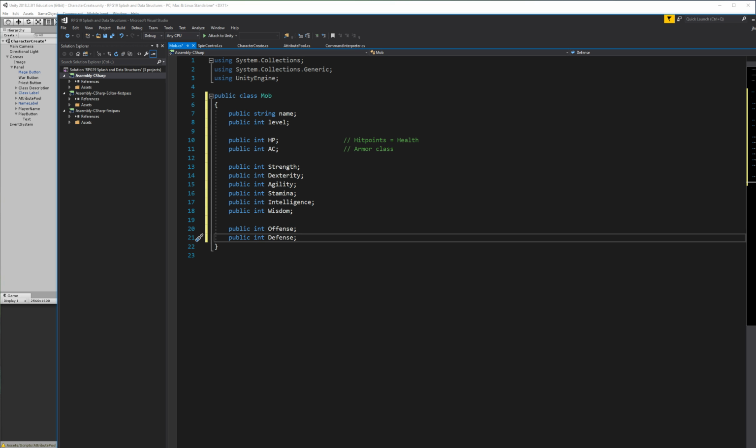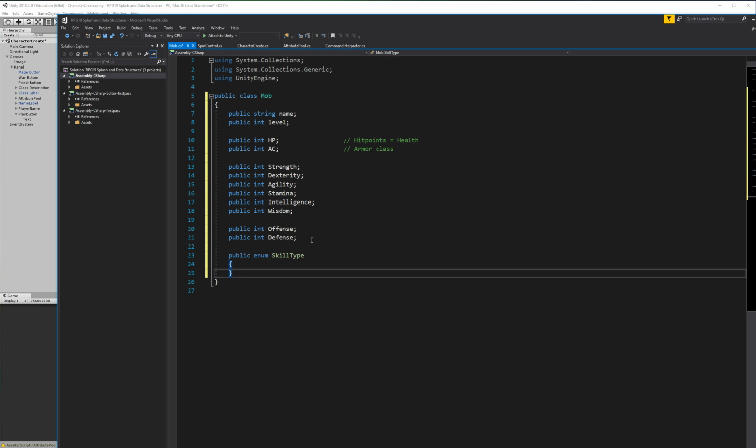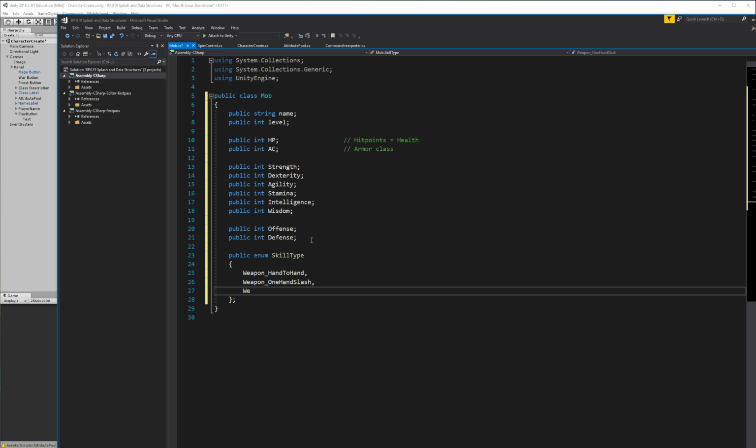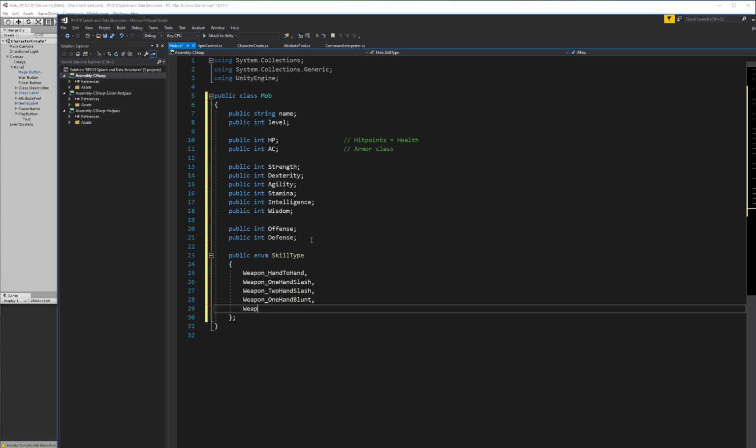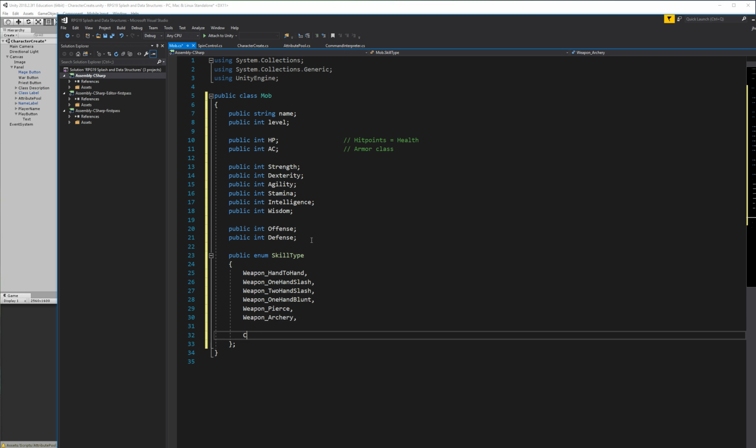But it should have a set of skills. Now I don't know that we're going to have all of these in here, but the skills would be a public enum skill type, and the skill type would indicate possible things like weapon skills for hand to hand, weapon skills for one-hand slash, swords, axes, weapon two-hand slash, so these are like big axes, big swords, weapon one-hand blunt, maces, clubs, those types of things, weapon pierce, weapon archery.